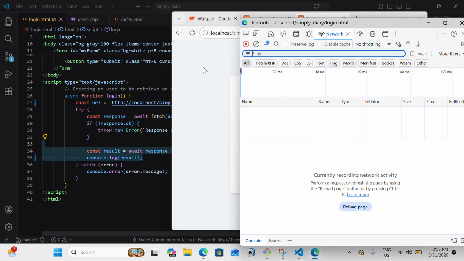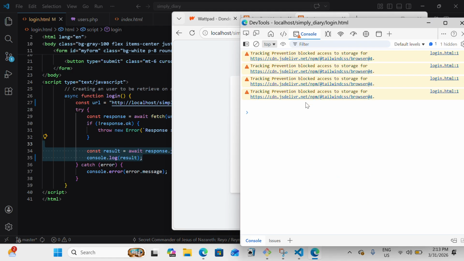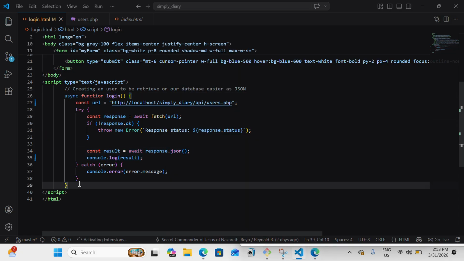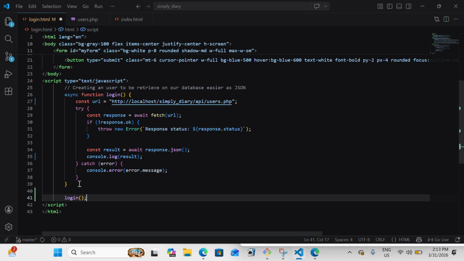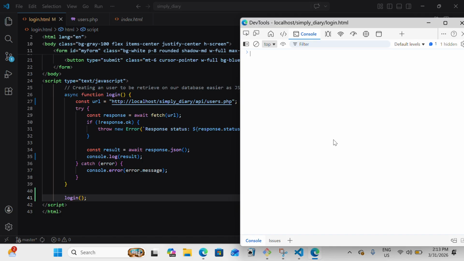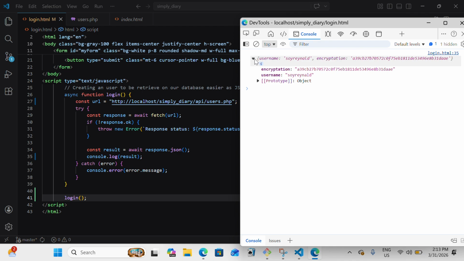Let's see. Oh, I forgot something. I forgot that we have to call the function, okay? Just to test it, let's call it. And now let's refresh here. And you can see that we got the object, okay? This is the encryptation and this is the username.